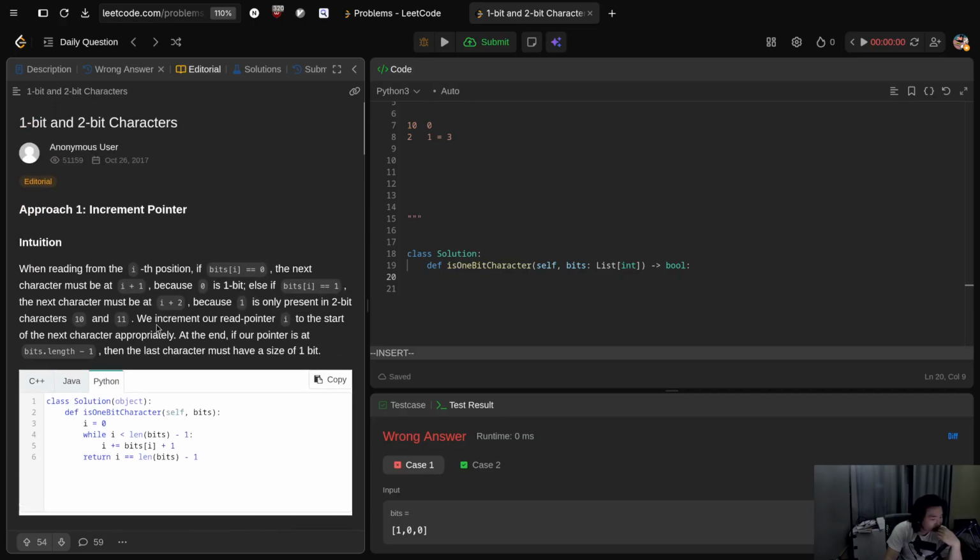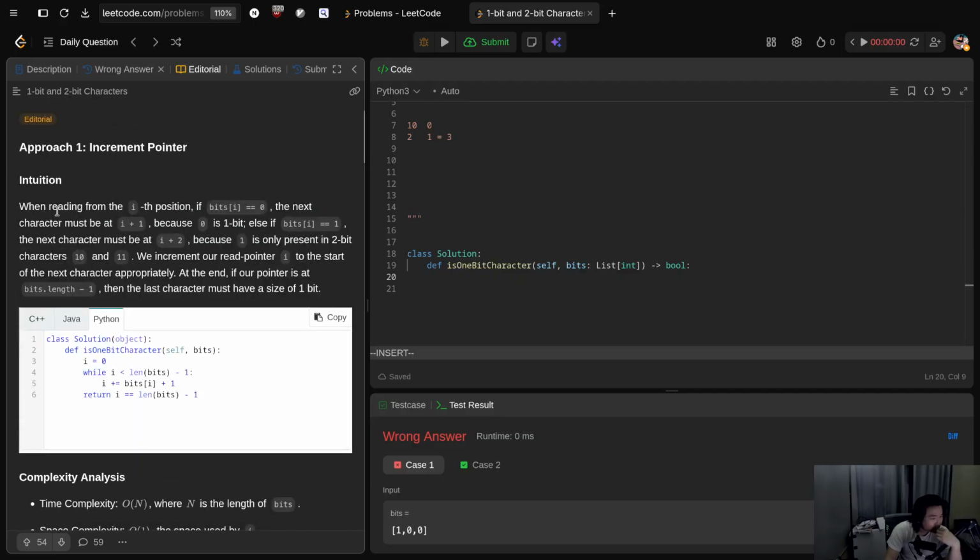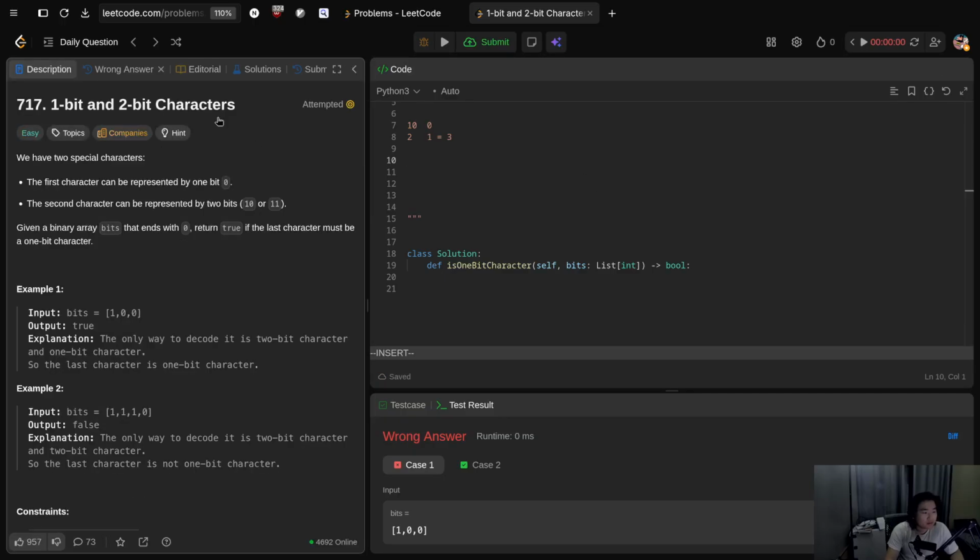Oh wow, increment pointer. That's it. When reading from the I position, if bits of I equals 0, the next character must be I plus 1 because 0 is a 1-bit. Else, if bits of I equals 1, the next character must be I plus 2 because 1 is only represented by a 2-bit character. Oh, okay. So I was somewhat on track. Oh, okay, I get it now.